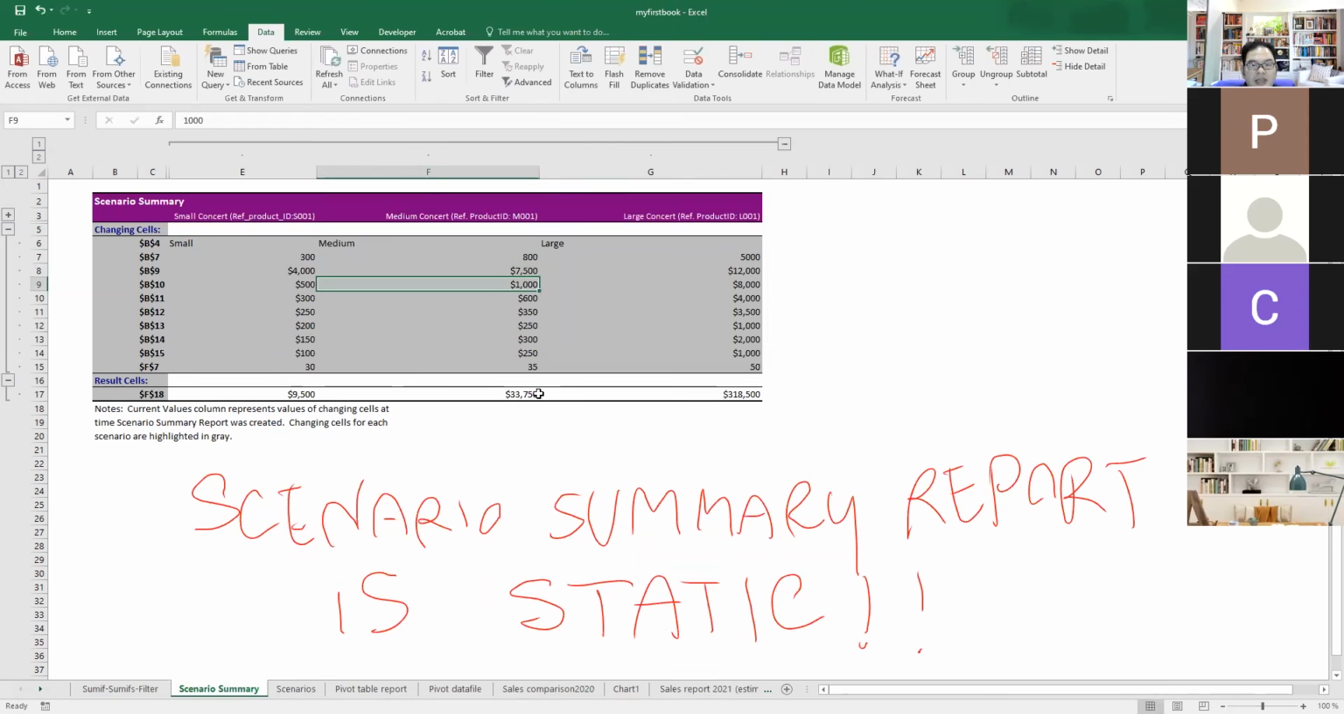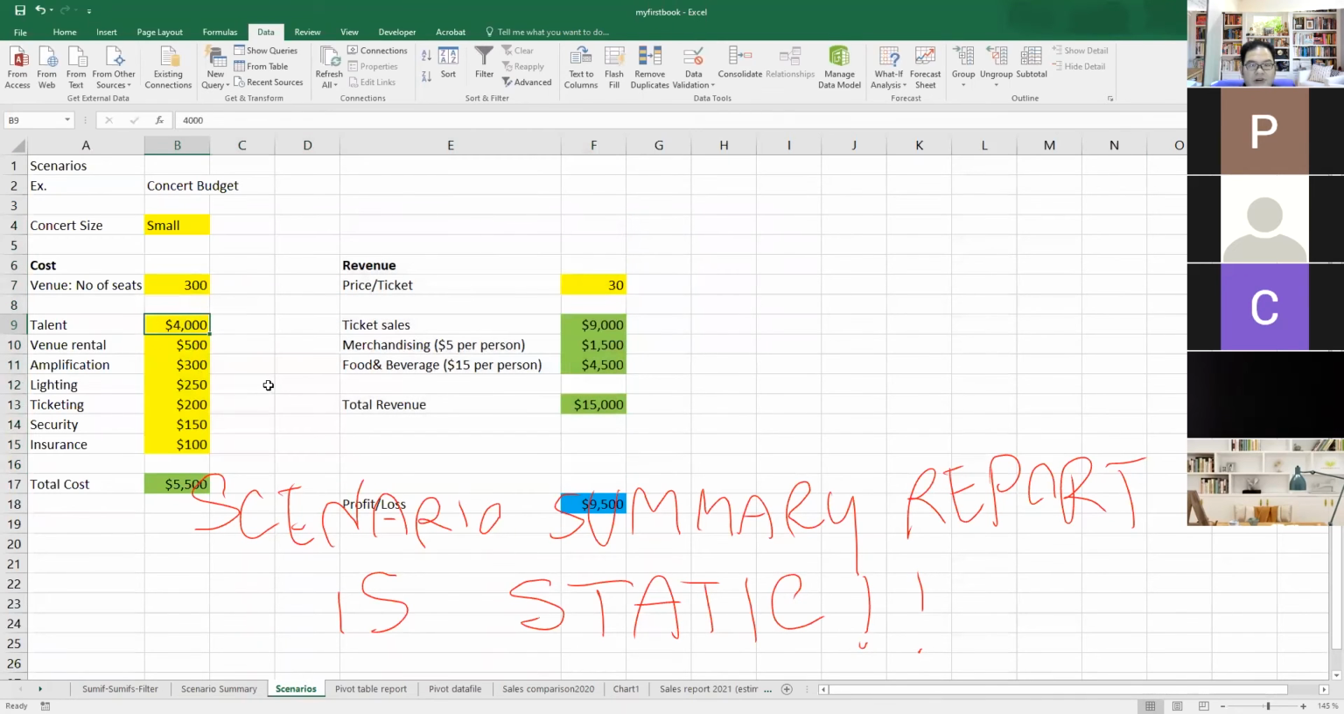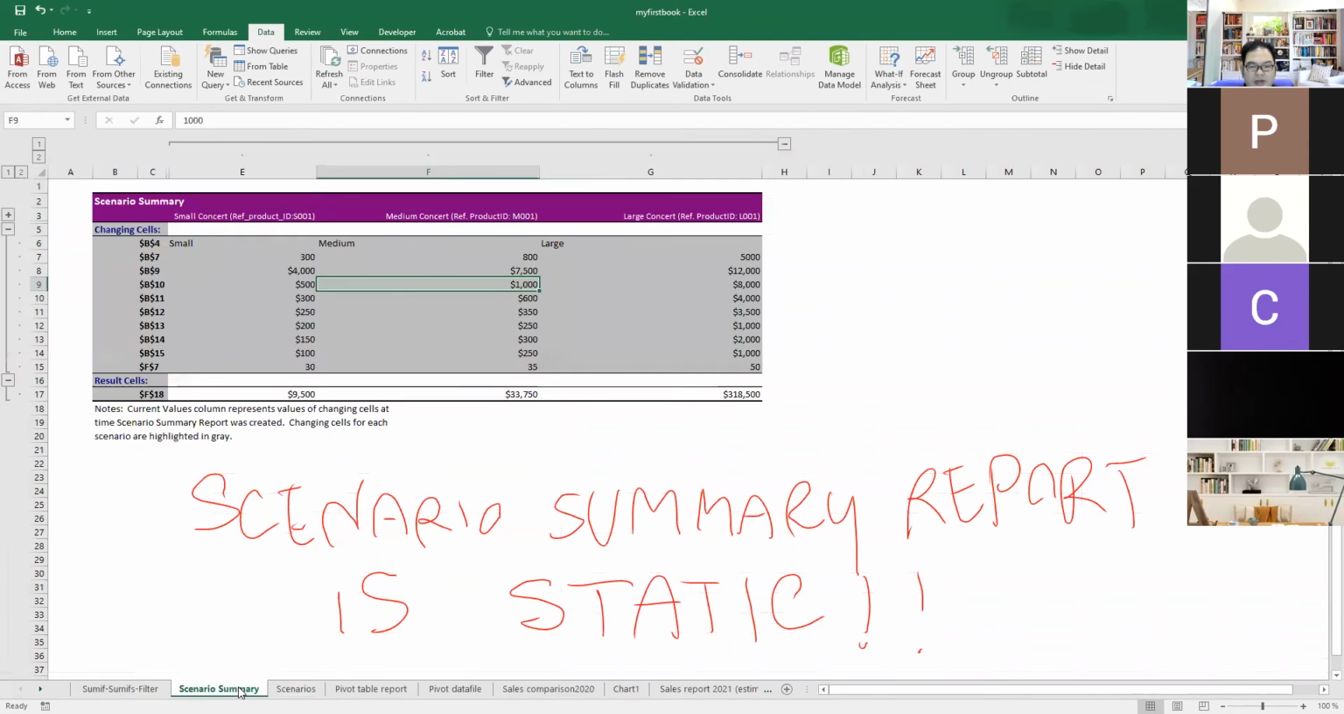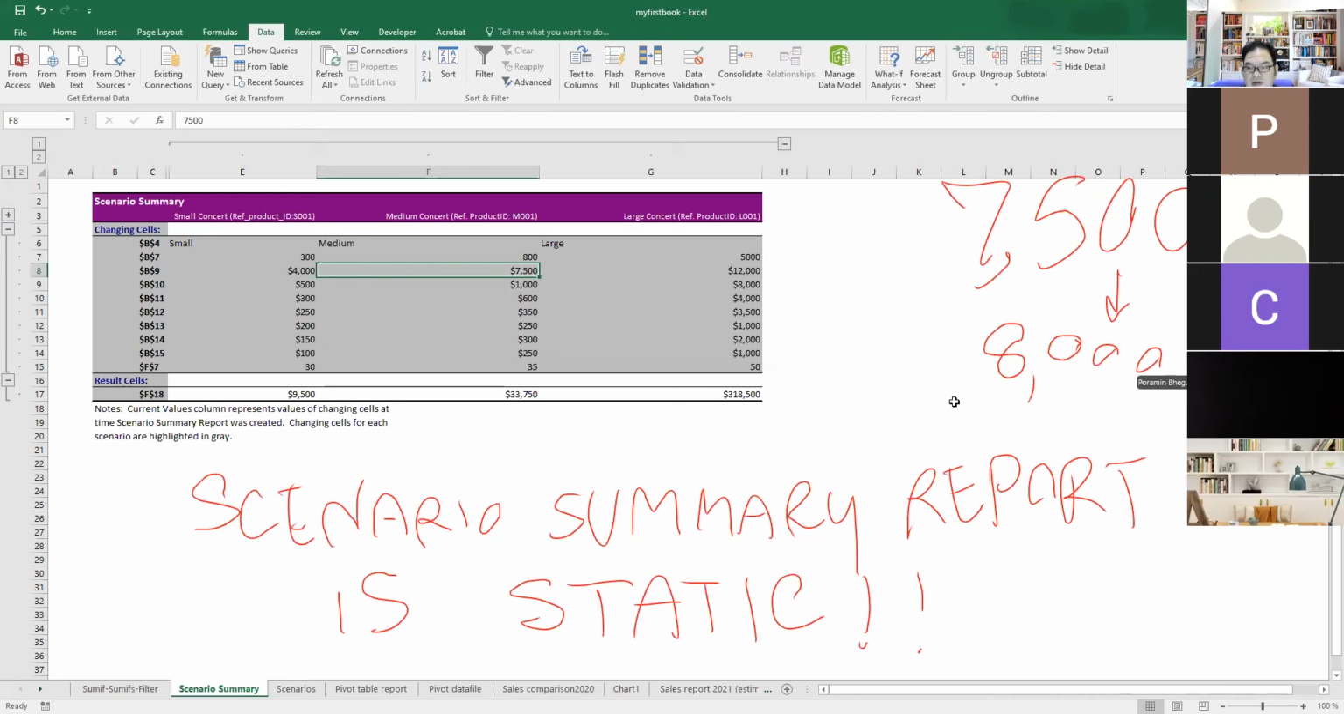For example, if I just realize that actually the talent for the medium-sized concert, the artist says that okay, it's not 7,500 anymore, it is 8,000. Let's see the scenario summary first. The talent for the medium size currently is 7,500, and the artist said that they would like to increase the price for hiring to be $8,000 instead. So I just take note of this first.